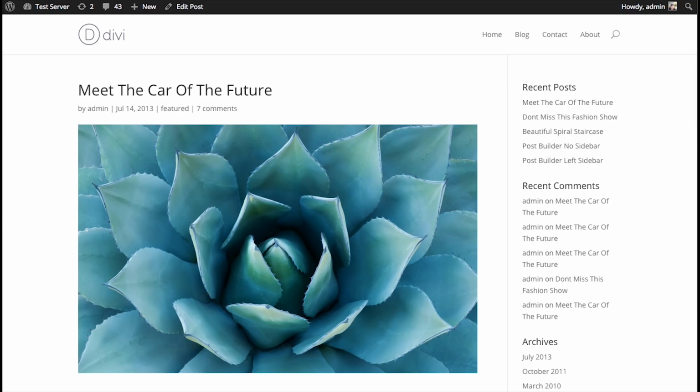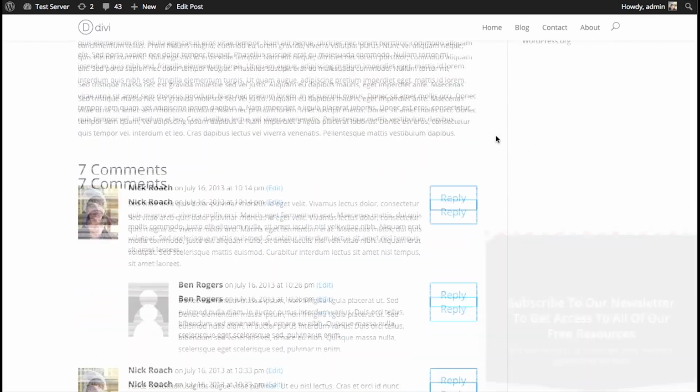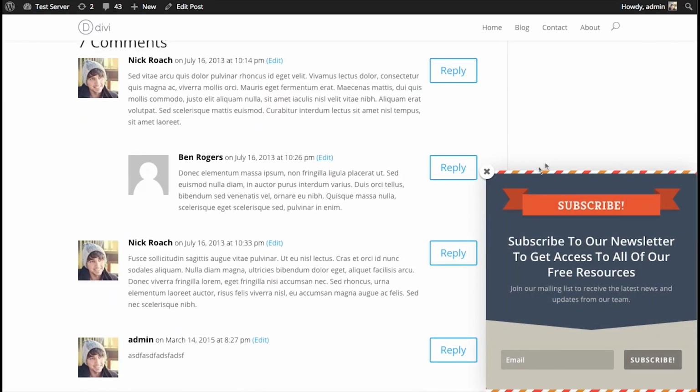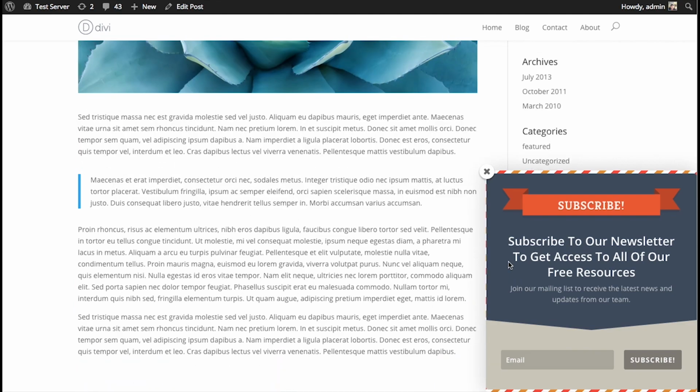So now that we've finished creating our fly-in box, if we head over to our website and take a look at one of our posts and we scroll down to the bottom of the post, which is the trigger we selected for this fly-in box, that fly-in is going to appear. So if I scroll down here, you can see the fly-in box we created with all the design options we customized, flies in on the post because we've chosen to have this fly-in box appear on posts and not pages, and it is triggered by the bottom of the post trigger.